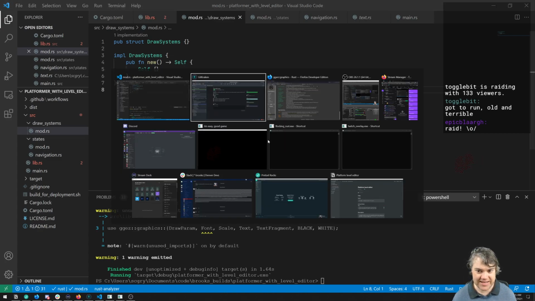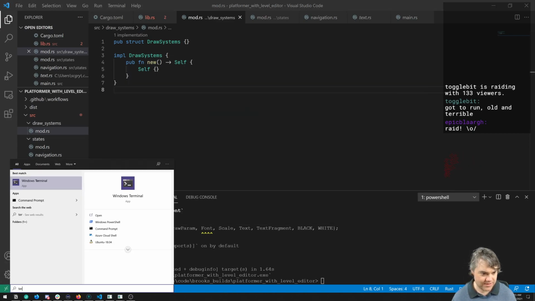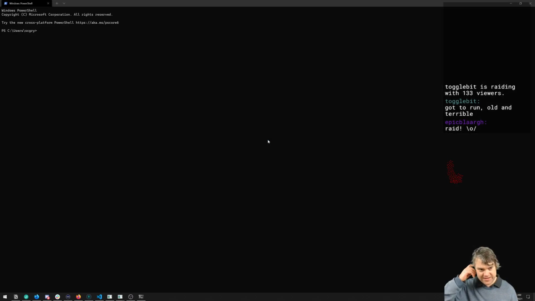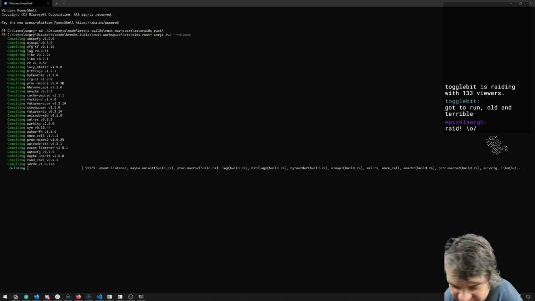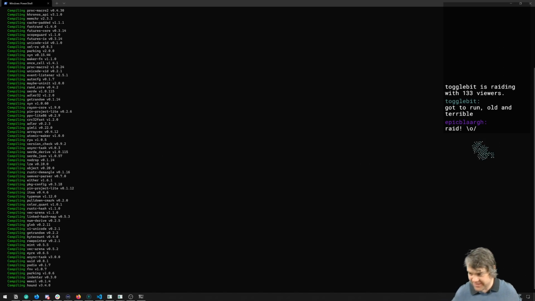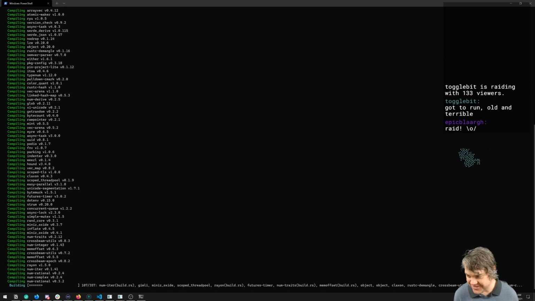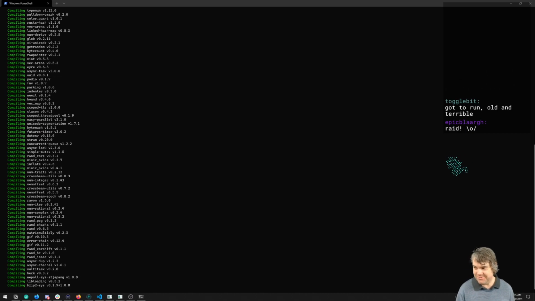Let's go ahead and do a fun raid game. Let's see, what should we do? Probably the asteroids game. Let's build asteroids, run in release mode. I haven't updated the asteroids game to use the new stuff, so it's still the original. So we'll see how it works with this many people.